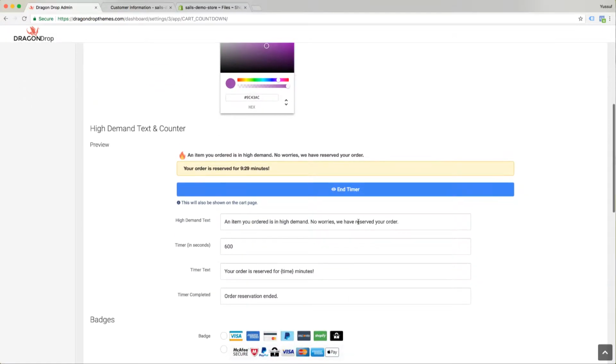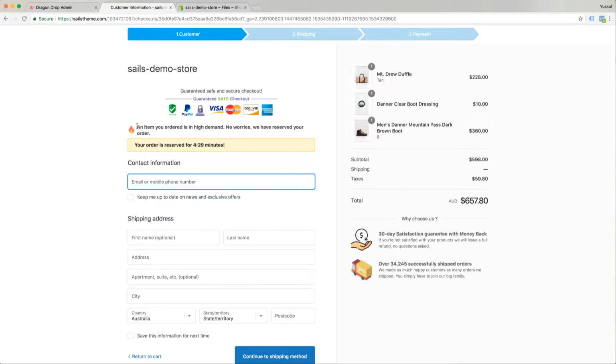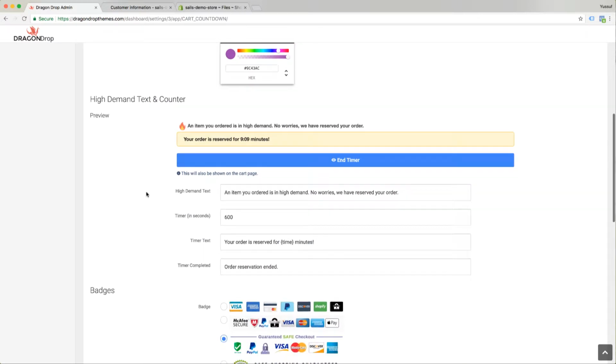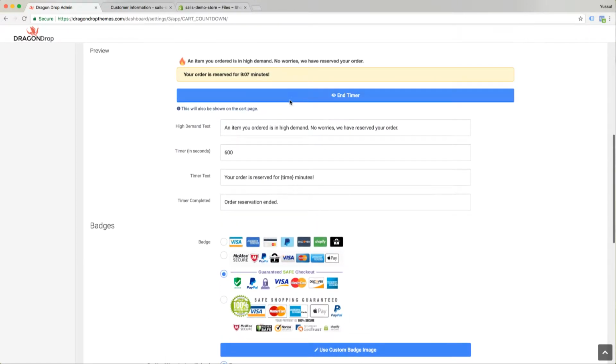Next up, we have the high demand text, which can be customized. This appears on the checkout page and also the cart page. There's a few settings you can customize, including the text at the top, inside the countdown itself, and how long the countdown should run for, in seconds. You can also set the text that appears when the countdown is finished. This disappears if the customer refreshes the page. We'll change a few settings and mess around with it.